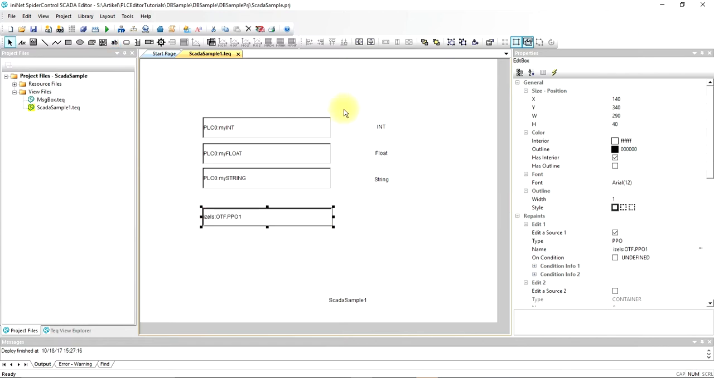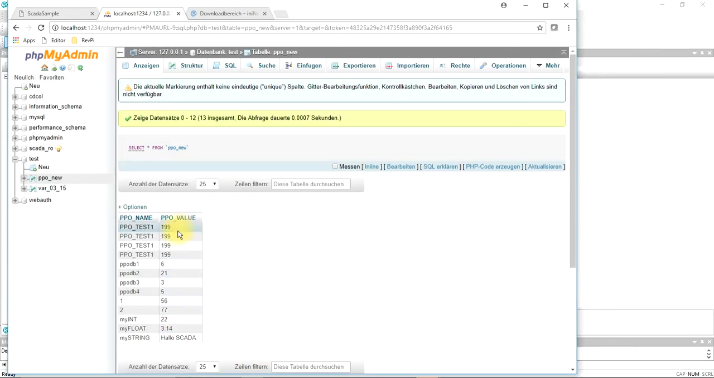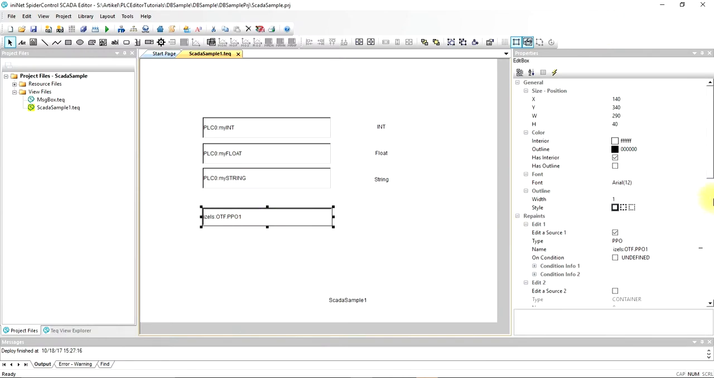We will now add another edit field to access another variable. We would like to see the first variable here in the list, this PPO test1 variable. And to access this variable, we have to enter the name for the PPO description. So the name will start with the driver prefix, which is PLC0, followed by the name of this variable in the table. So this is PPO test1.